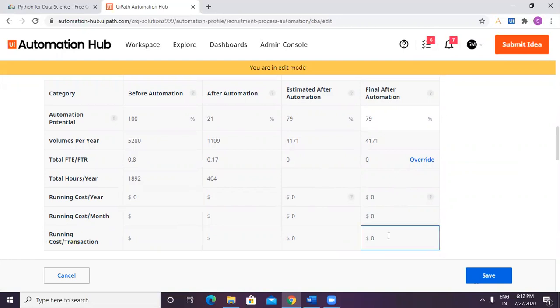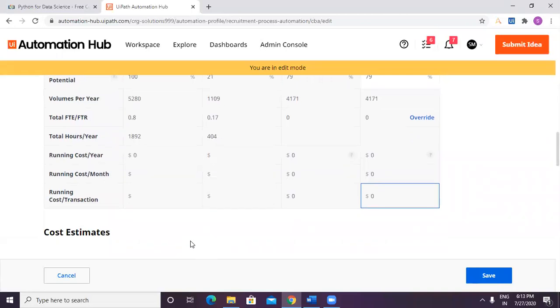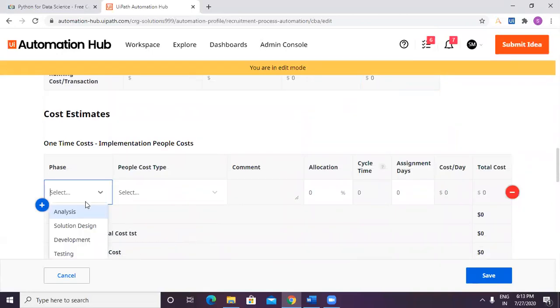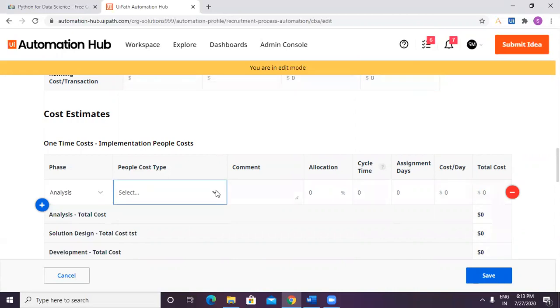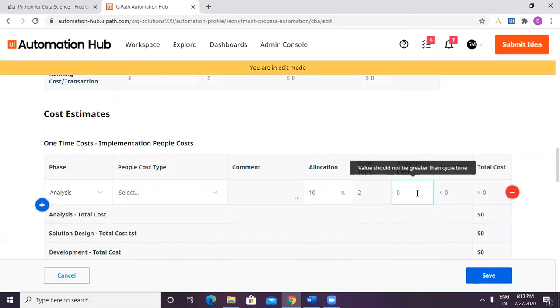I'm not getting into the cost factor, because everybody would have a different view towards costing, so I don't want to get into that. Cost estimates, again, analysis. Cost type, not selecting that. Allocation, we would like to allocate 10%. Cycle time, assignment days. I think we're taking 1 day and cost per day. This is in dollars. So Nisarg, I think we should, for sake perspective.